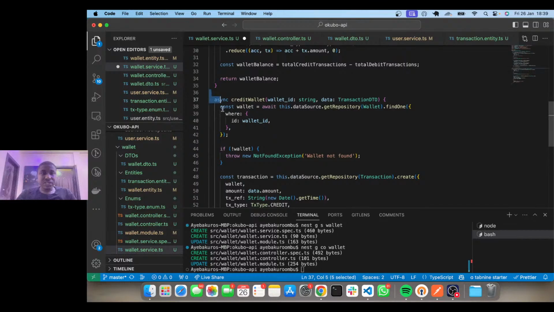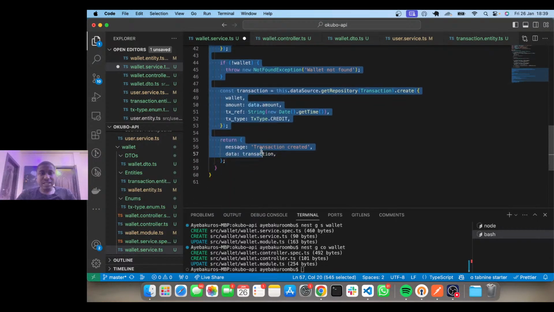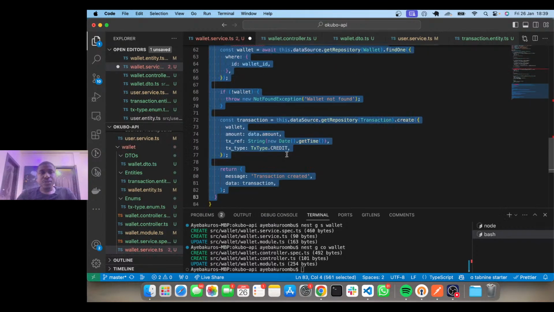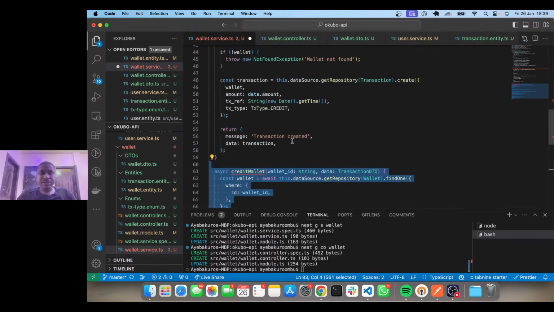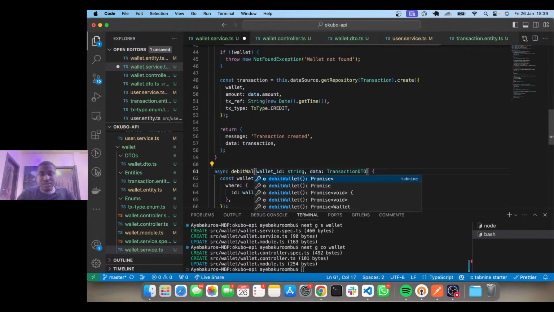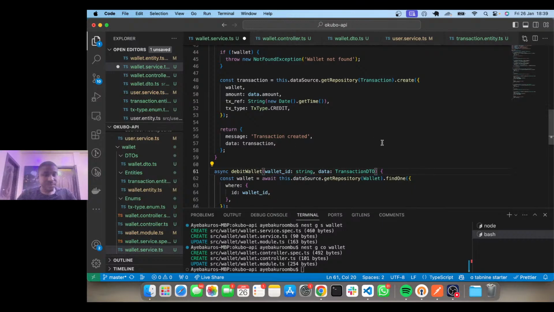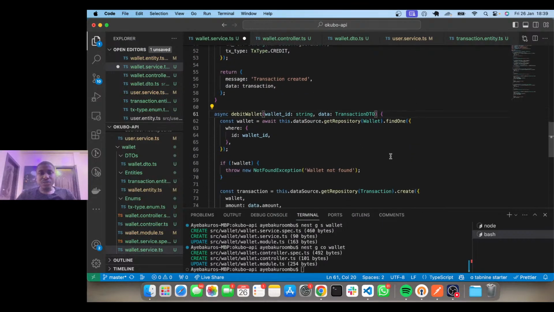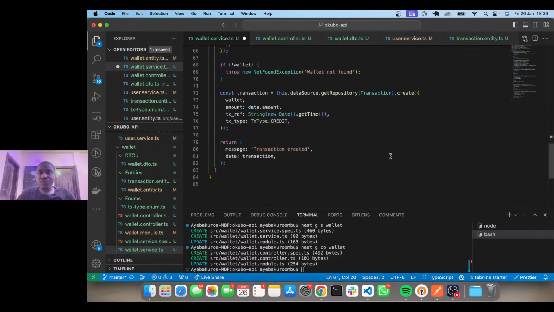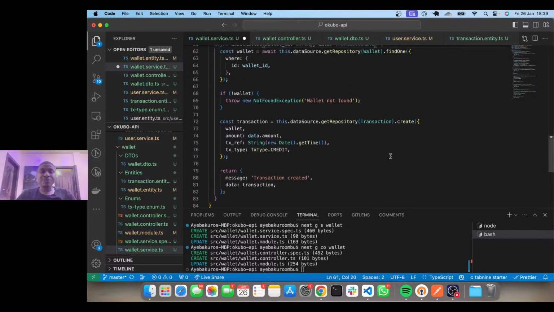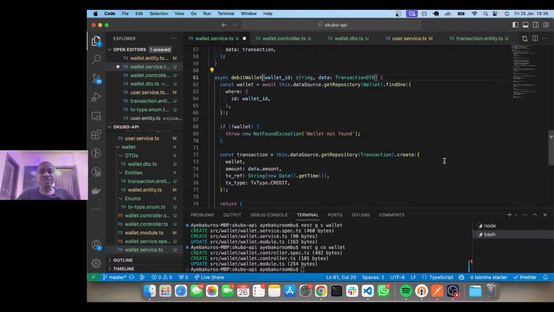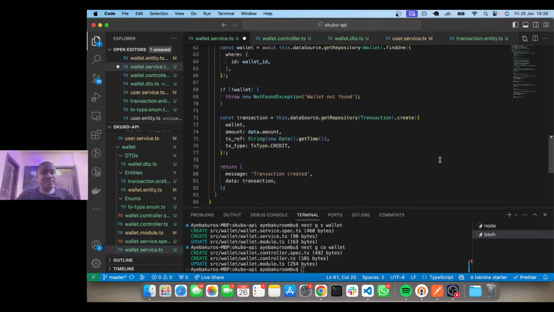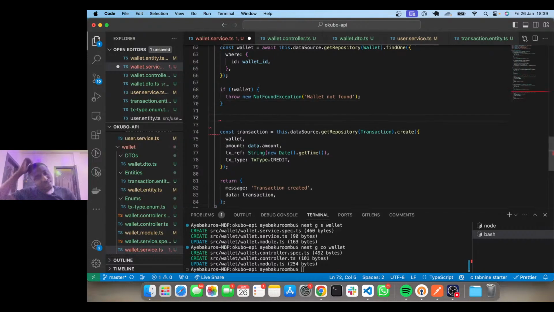Up next is debit transaction. It's basically similar, but with an extra check. Like I said, be paranoid. Let's call it debit wallet. At this point, we want to ensure that the user has enough balance before debiting the wallet. That's the only extra check we'll be doing.